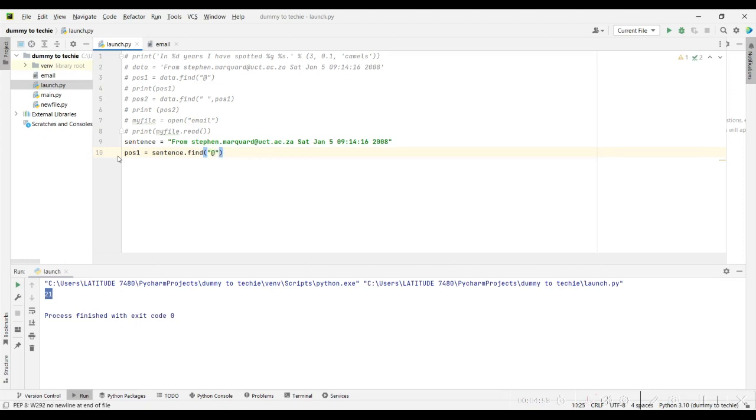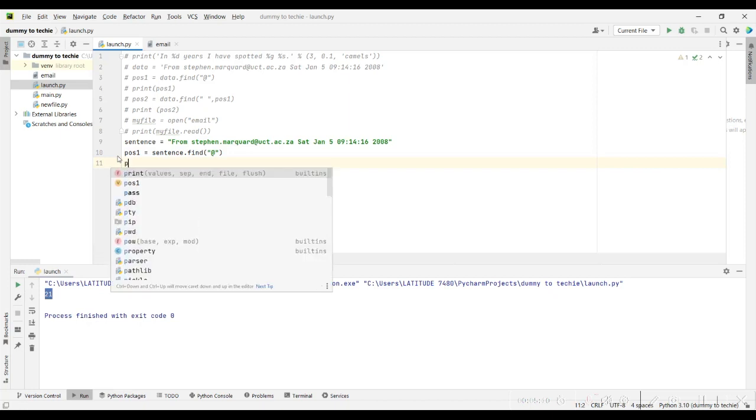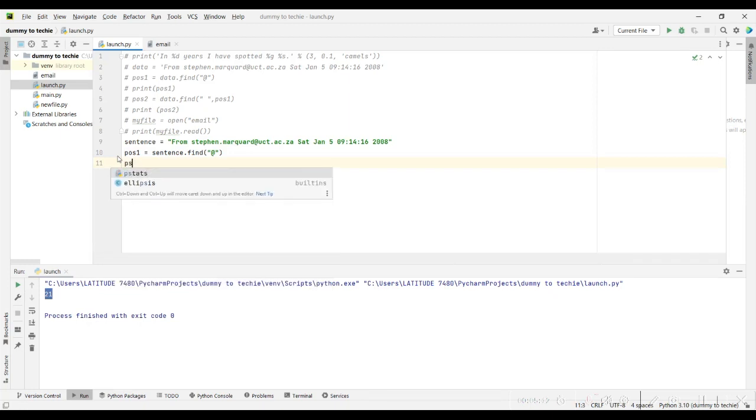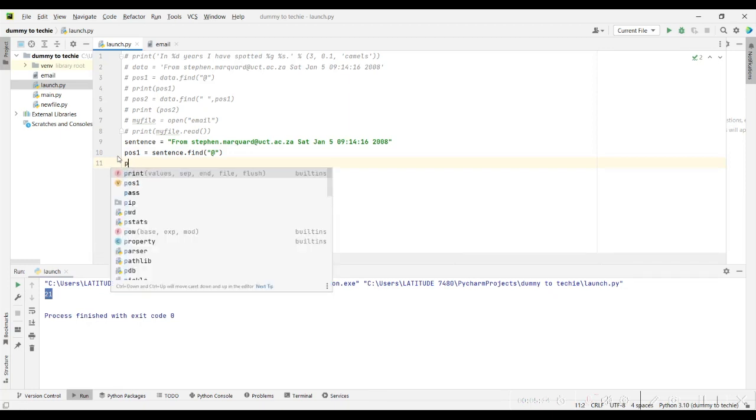Now it will store 21 in position 1. I don't need to print it, but I can now say position 2.